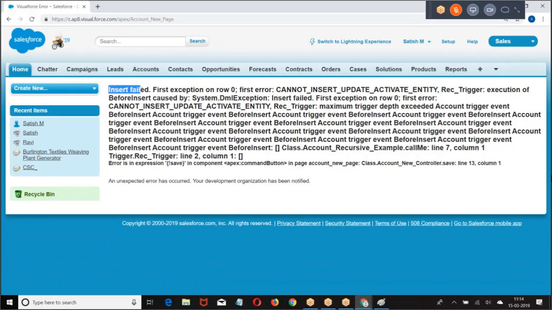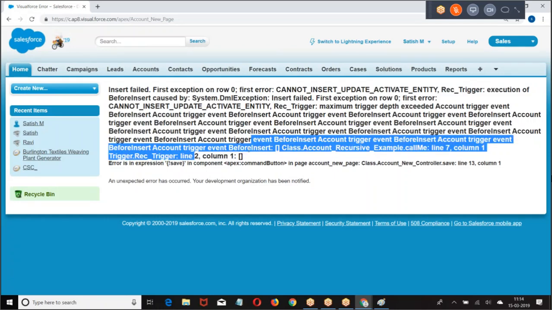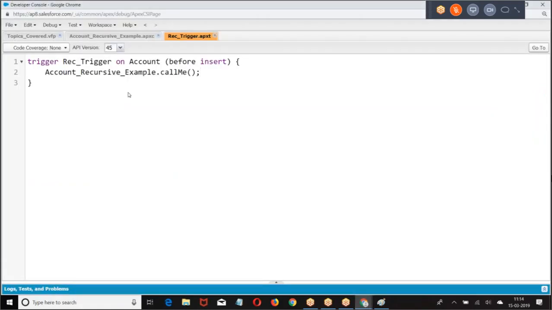What happened? Insert failed. Why? Because this before insert is calling a number of times. The trigger is calling itself. But what I want is, how do you avoid this recursive trigger? If a trigger is calling itself, how can you avoid it?